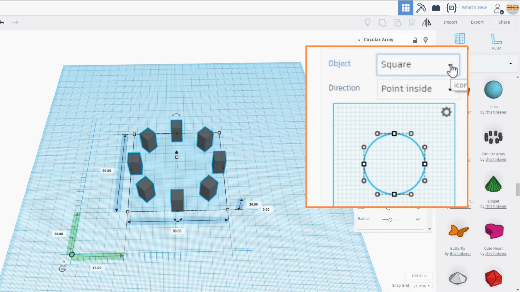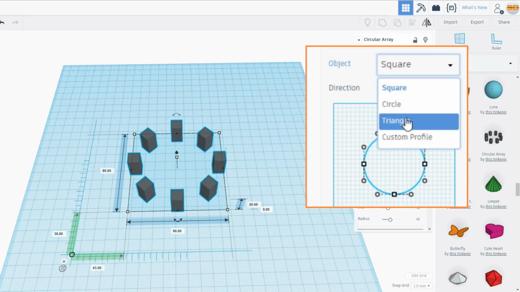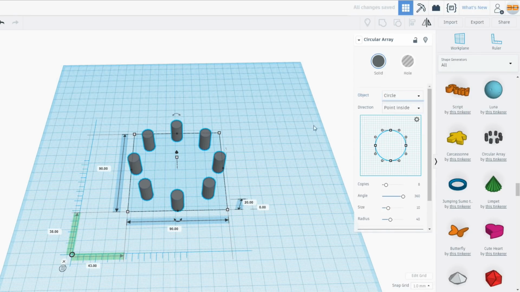The first thing, when we go over here to its control panel, we see that we have squares, circles, triangles, or custom profile. We're going to change it to circles, and notice these are turned to cylinders. For custom profiles, you can actually use this working plane here to change the shape of these objects into irregular shapes. I'm not going to go into that in this episode, but just know that's what this is for.